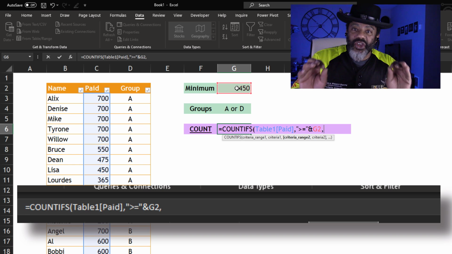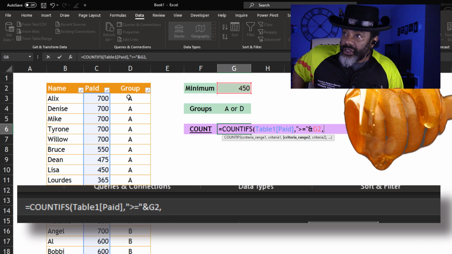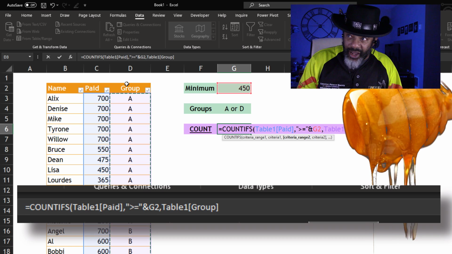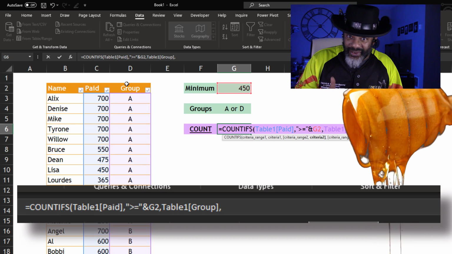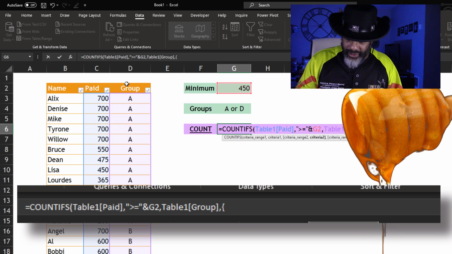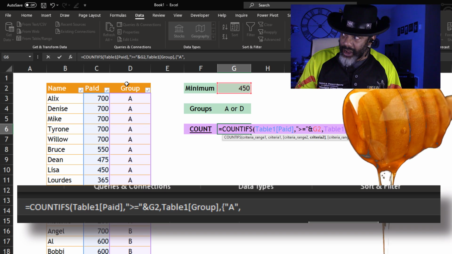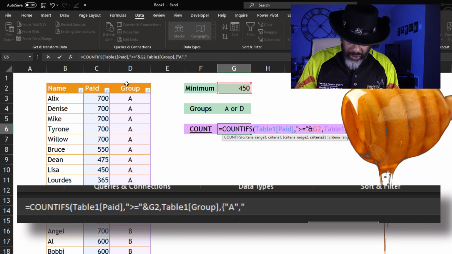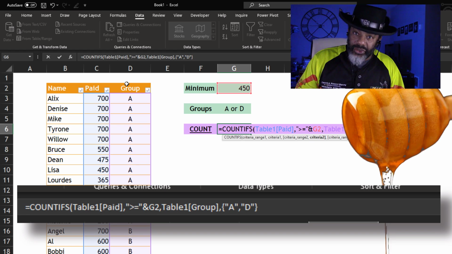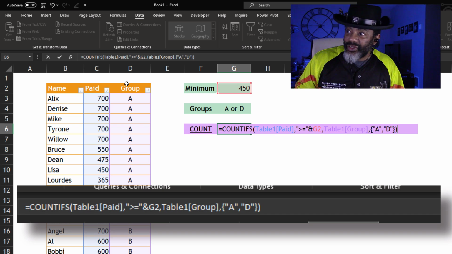Now, here is the sweet part. What is our next criteria range? It is this Group column, comma. Check this out. Curly bracket, double quote, A, double quote, comma, double quote, D, double quote, close the curly brackets. Close the COUNTIFS.